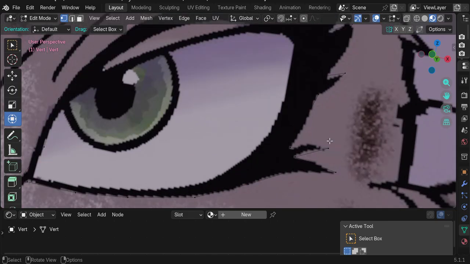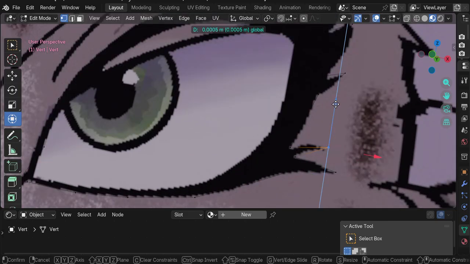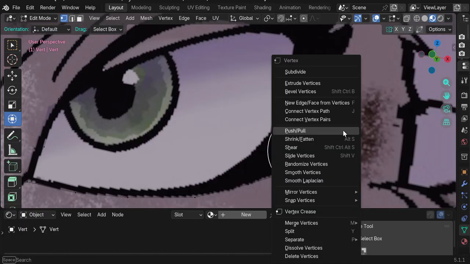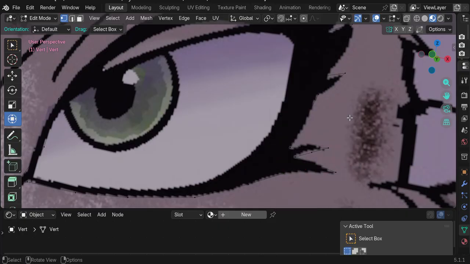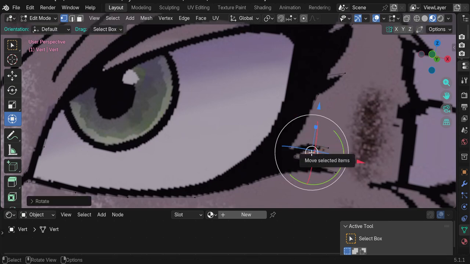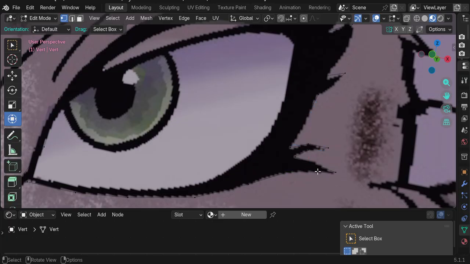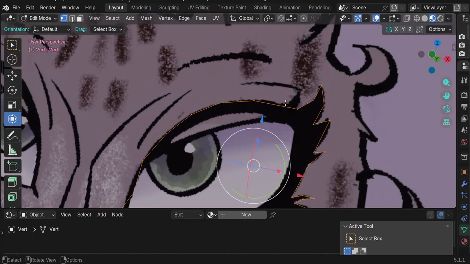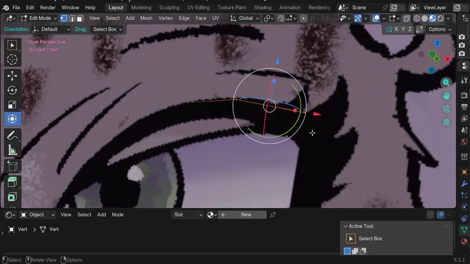Okay, I'm going to click these two and this. Right click, subdivide. There we go. Move that up. And this here. That's good. A to select all. Okay, oh look, I missed a section. I missed. Okay.